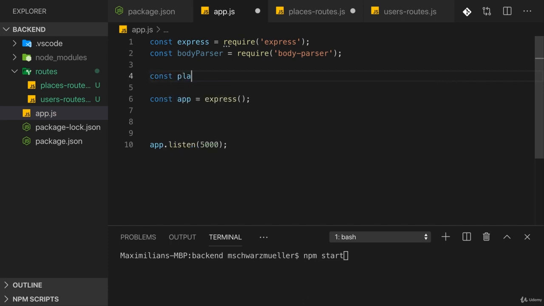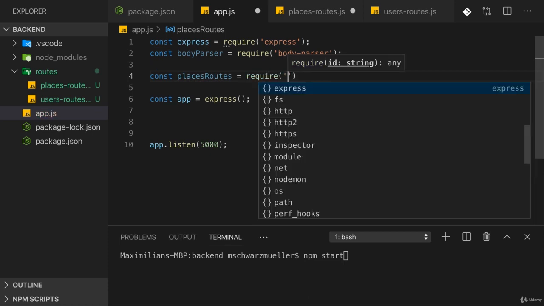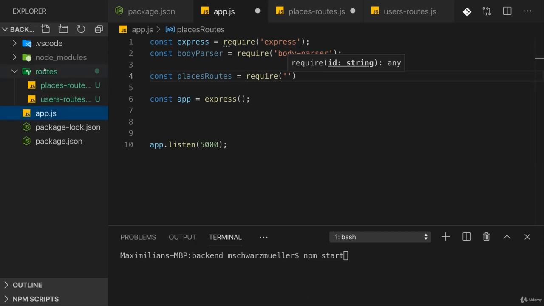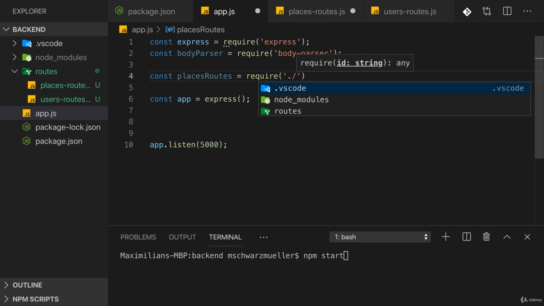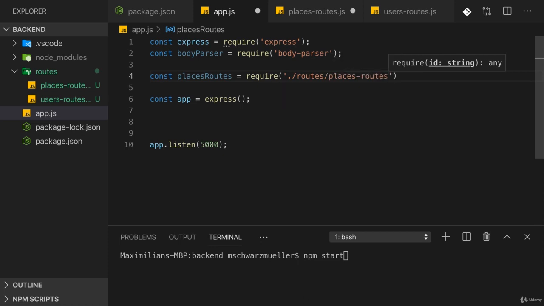So here I will get my places routes, or however you want to call it, by calling require, and now not just the name of your file, but the relative path to the file. So here from app.js, we have to go into the routes folder and then target the places routes file. So it's ./, which means start at the current folder, then routes, which means go into the routes folder, and then places routes. And you can omit the file extension, it will automatically add that for you.